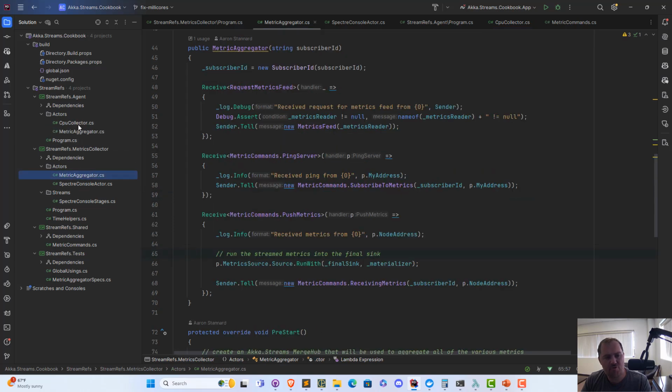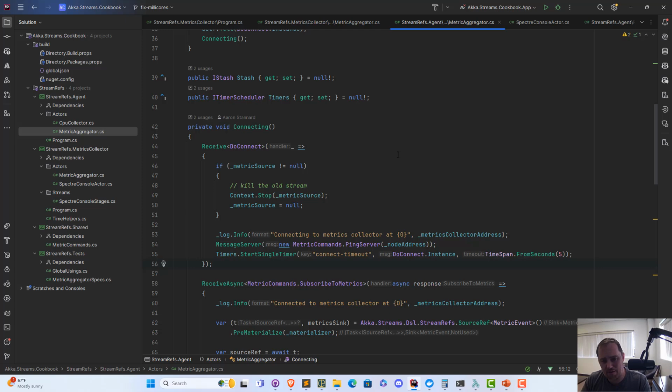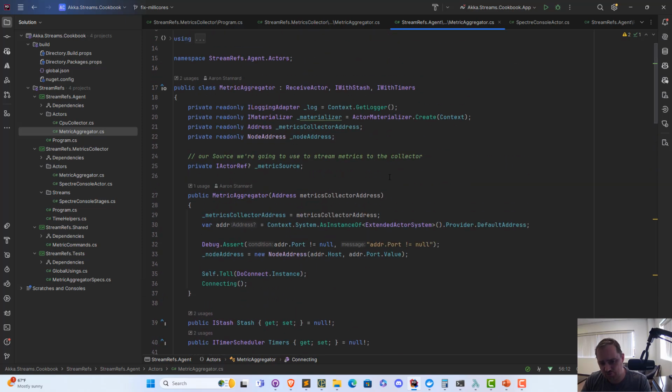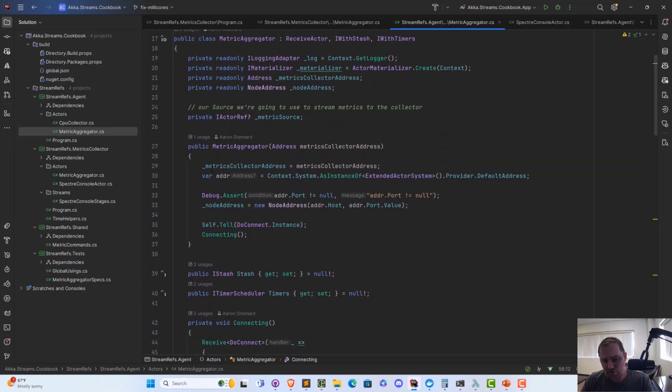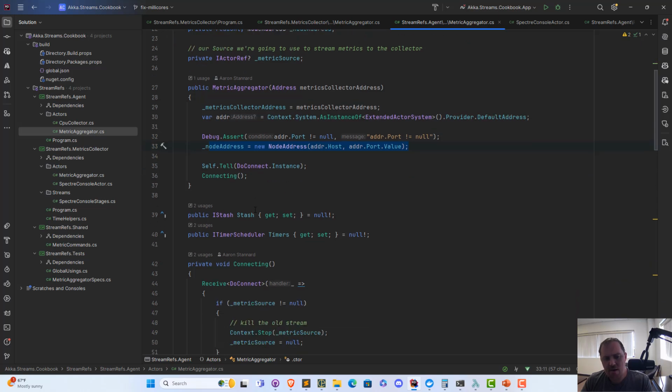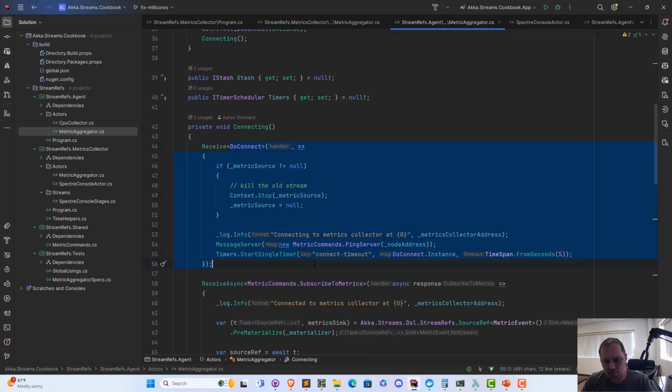We push them to the metric aggregator that's running on the agent. I should probably give those actors different names. So what this actor is going to do is get the address of the server. We're going to get our own network address from Akka.Remote. We are going to stick that as our node address value since that's going to be used in some of our data labels. And we're going to do a little connect loop here where I'm going to say, all right, let's go ahead and try to ping the server. I'm going to start a timer that'll have us retry this connection if it doesn't succeed the first time.